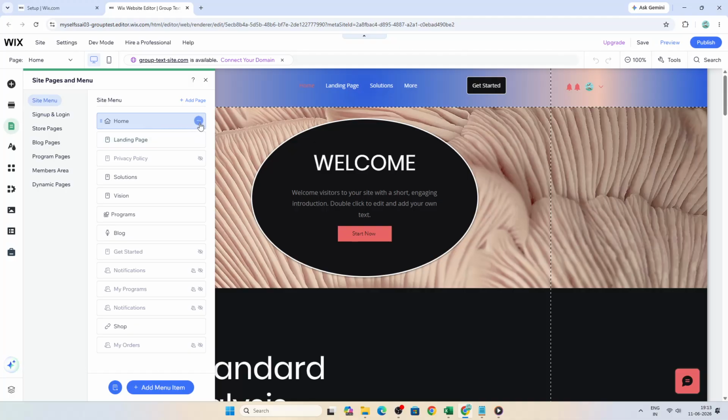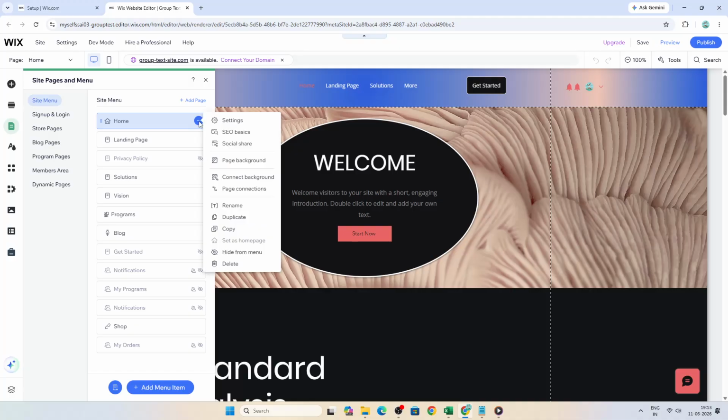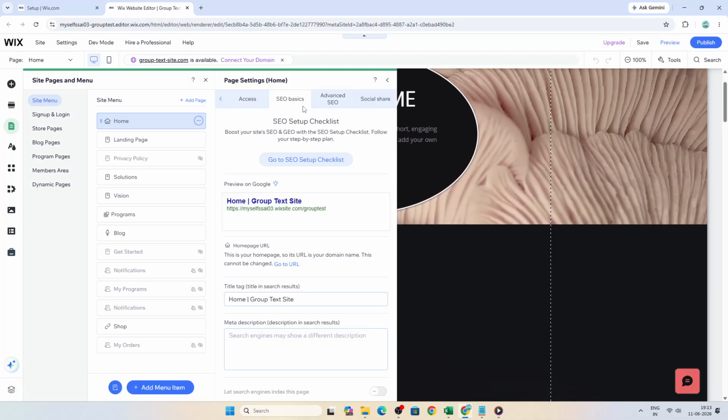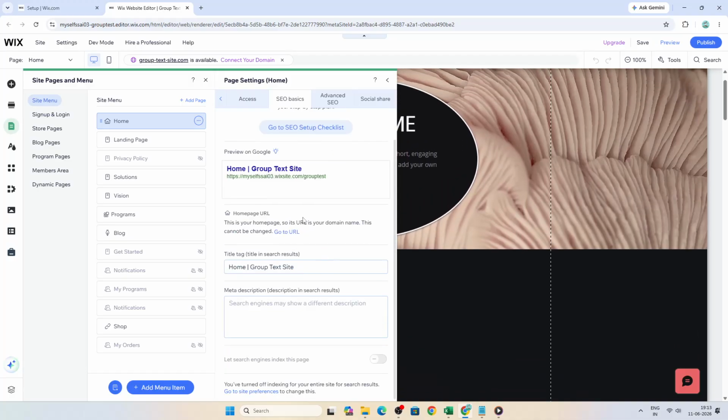Now find the specific page whose title tag you want to edit. When you see it, click the More Actions icon next to the page name. This is usually shown as 3 dots. Clicking that icon opens a drop-down menu with additional settings for that page. From that menu, choose SEO Basics. In some versions of Wix, this option may be labeled Page SEO instead. Either way, this is where you can control important search engine settings for the selected page.